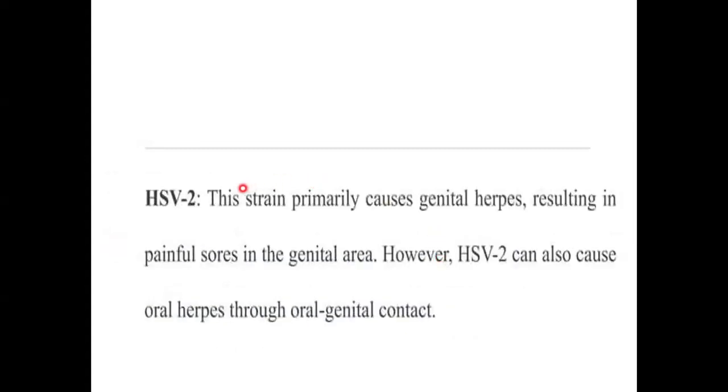Then herpes simplex virus 2. This strain primarily causes genital herpes, resulting in painful sores in the genital area. However, herpes simplex 2 can also cause oral herpes through oral genital contact. Okay, so vice versa. Herpes simplex 1 can also cause genital herpes, and then simplex 2 can also cause oral herpes.